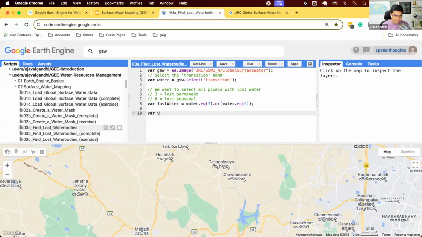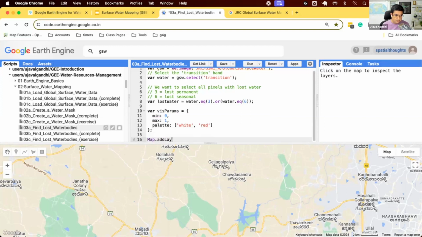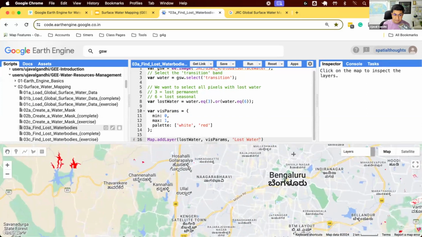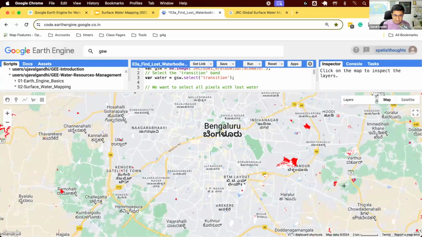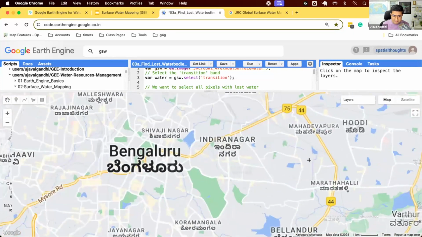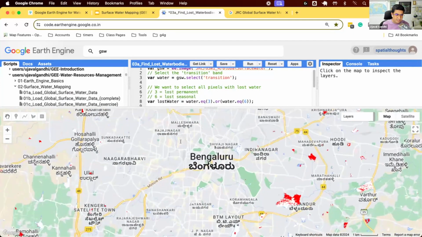Okay, let's do our viz params. Here we'll do 0 and 1. We again get a binary image when we do these conditions, and we can do a palette saying I want white to red. Red will be the loss, and we can add it to the map. And this is kind of useful to do in a city like the city of Bangalore. A huge problem of lost lakes. You can see all of these water bodies are lost since 1984. You can still see the white here, because again, we have not self-masked it. You can just apply self-mask.